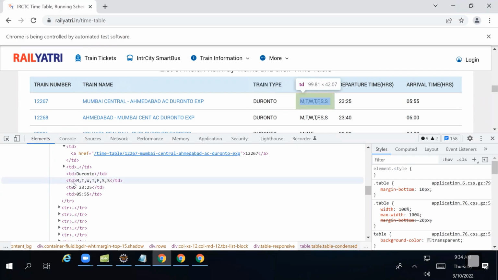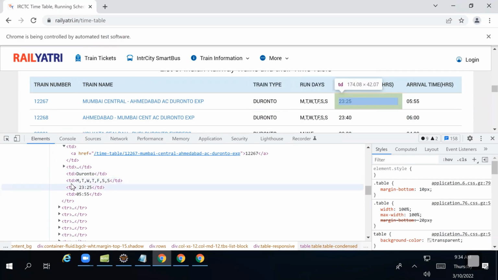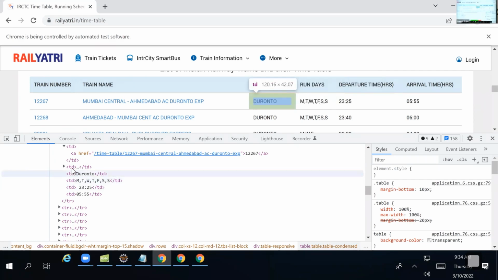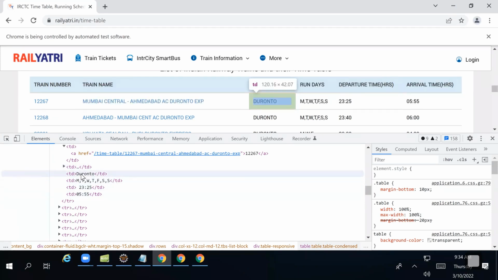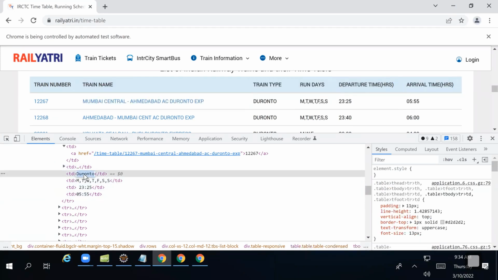Table data in a row, or TD elements. In between two TD elements, the data is present. How to capture the text belonging to any web element? Dot getText. So finally, in any HTML table, data are displayed in the form of TD elements.